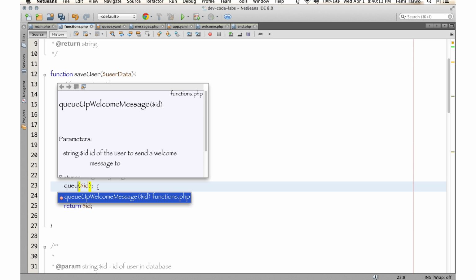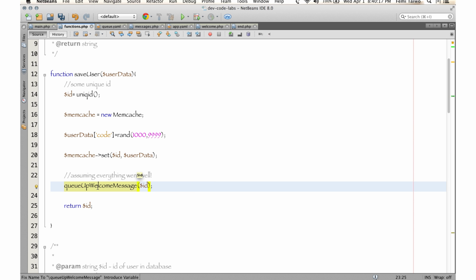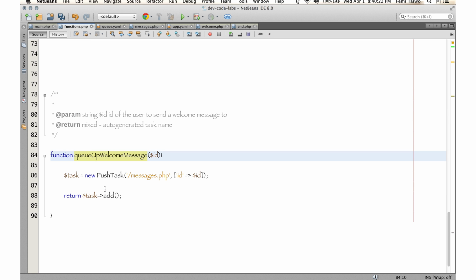Let's visit that function. Now I'm using Google App Engine for this demonstration, and Google App Engine has an awesome inbuilt queuing system that requires zero setup. What I just need to do is to create an instance of this push queue class, tell it what URL it needs to call, and parameters I should pass to it. Then I can add that particular task to the queue.